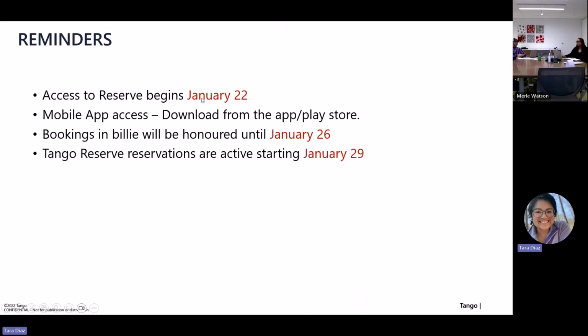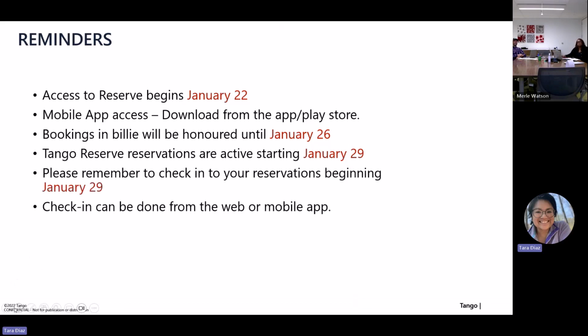So Merle, it looks like the users will have early access so they can plan out their reservations after January 26th, but they're not being required to check in until after the 29th. Correct.